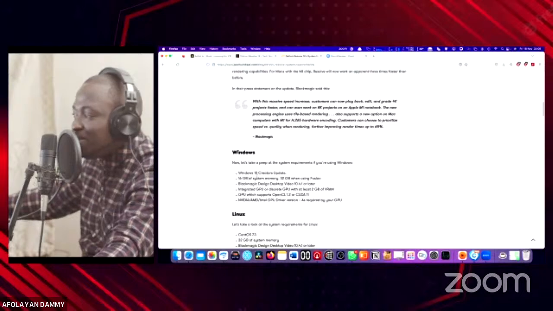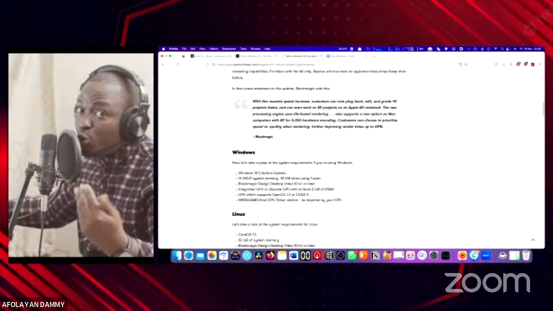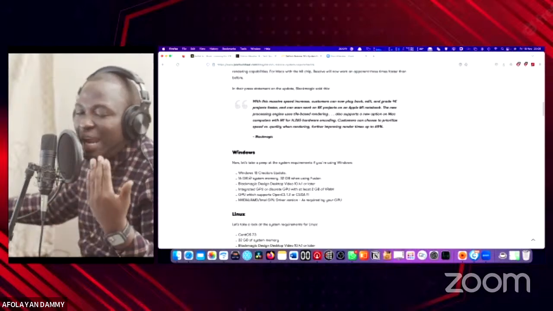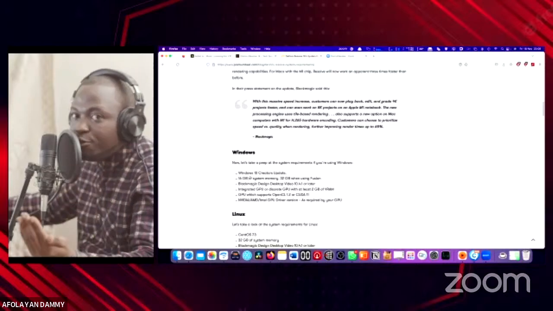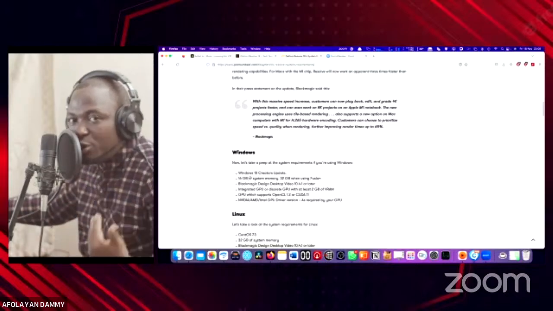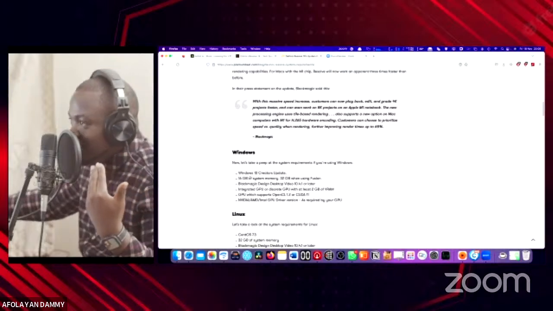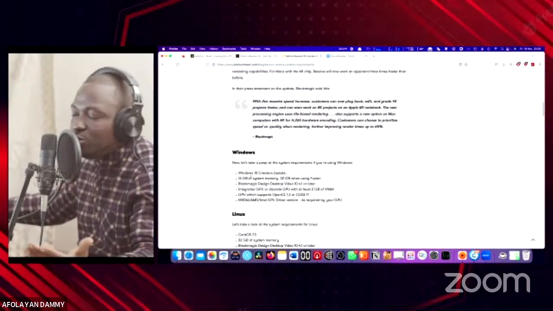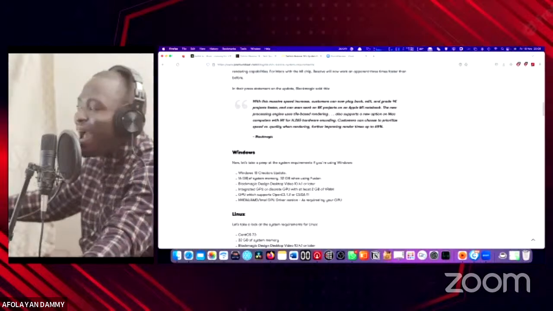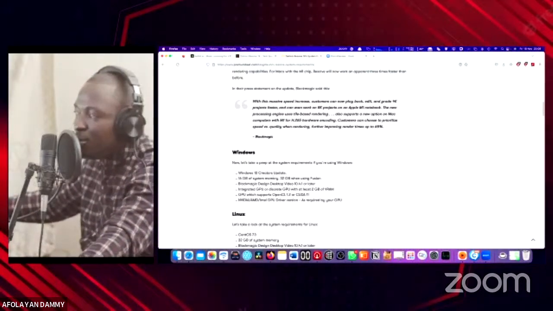You can have systems that are not up to 16 gigabytes of RAM on Windows and they can edit. But I can assure you that it will be a whole lot of work for the system. So eventually you are going to get frustrated because the system is going to slow down and your work will slow down as well. So ideally you want to have 16 gigabytes of memory.